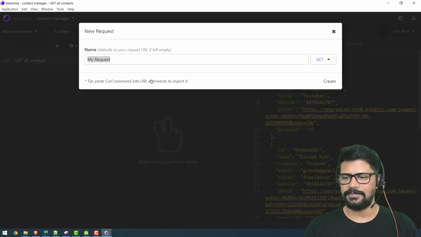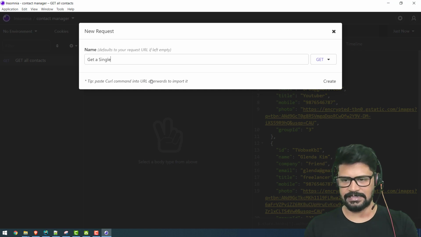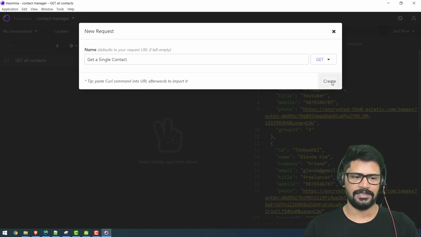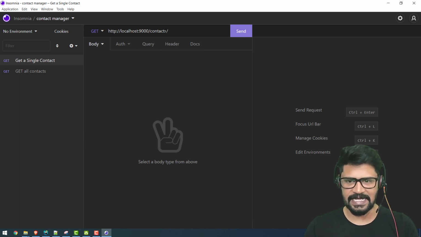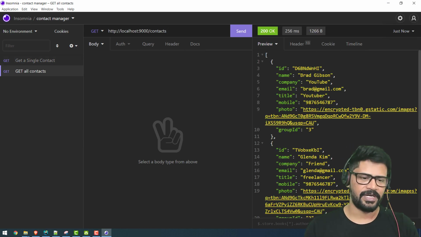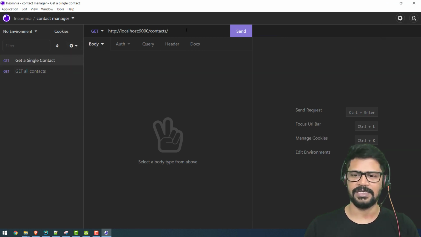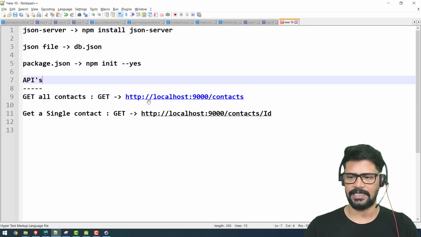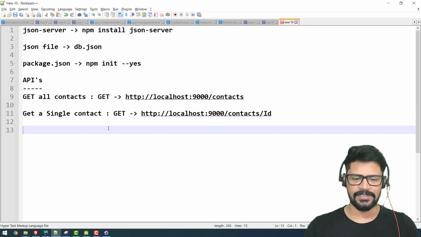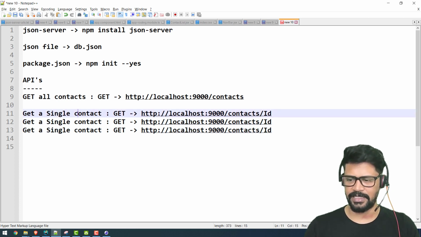Okay, I need to make another request, get a single contact. So you want to get a single contact. What you have to do is the same path slash the ID of a contact. For example, if you want to get only Brad, you copy this ID and go to single, paste the ID. So contact slash ID, that's what I have mentioned here. Okay, and then send. So you get the particular ID data. Like that, you can even do update and delete also. I'll give you the update and delete also.